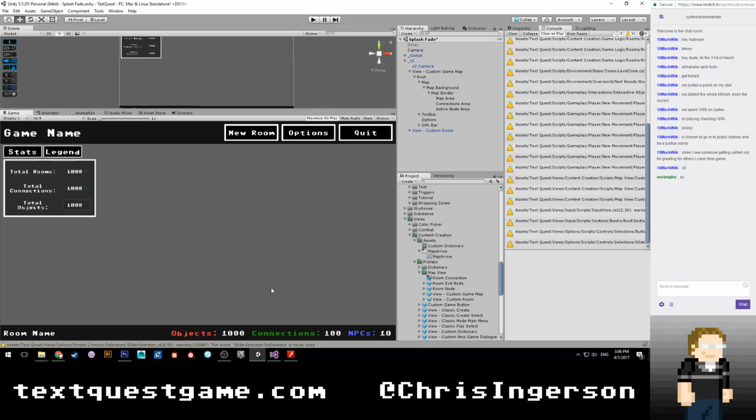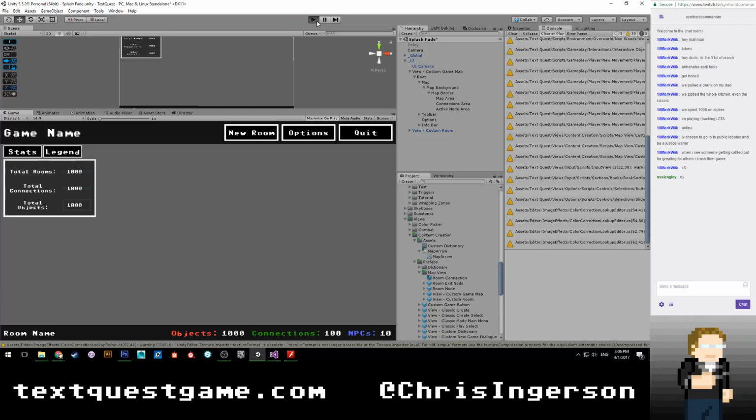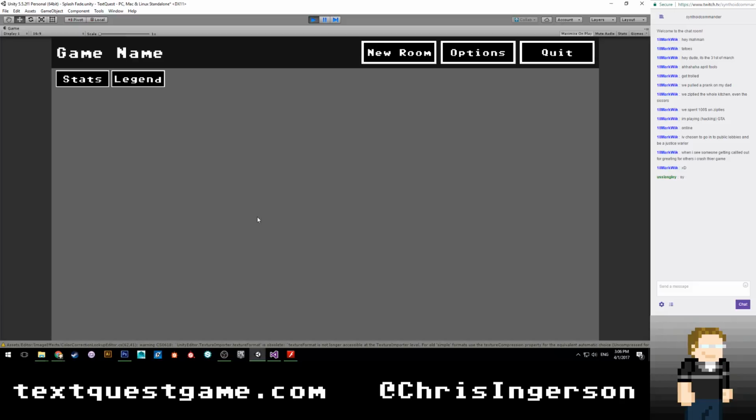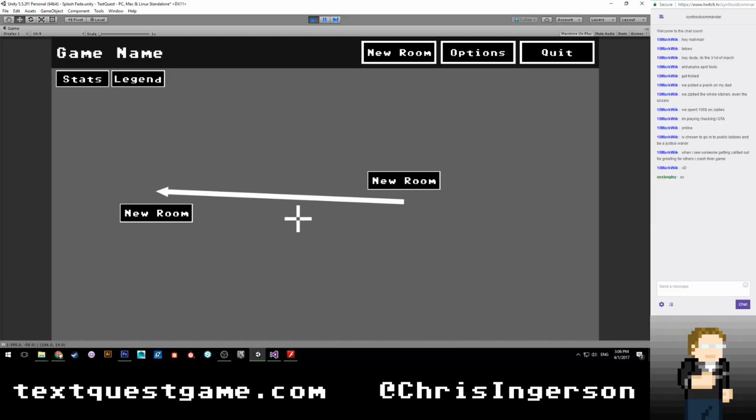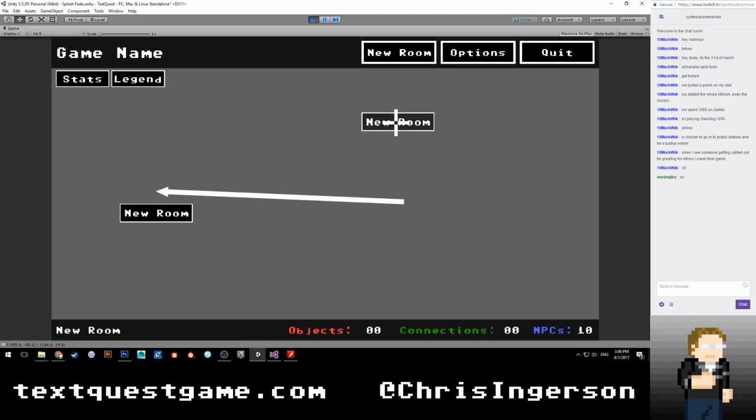All right. So compile and go. New room, new room, add exit, close out. All right, so as we can see, it's not perfect. In fact, right now it's going the opposite direction. But I'm curious.